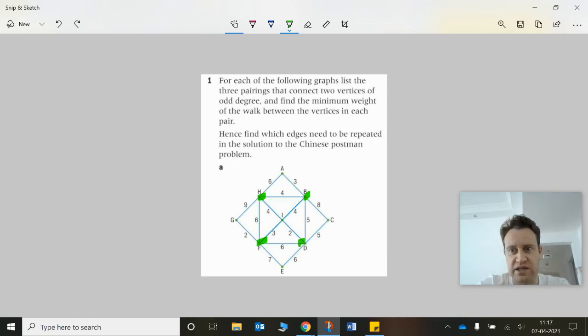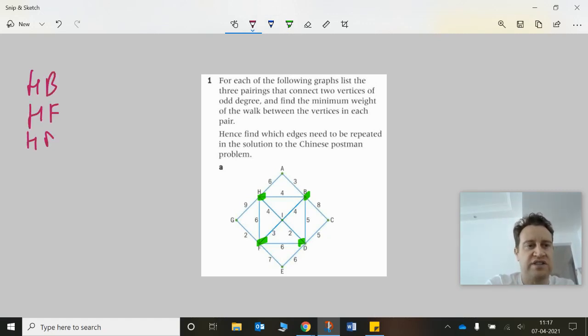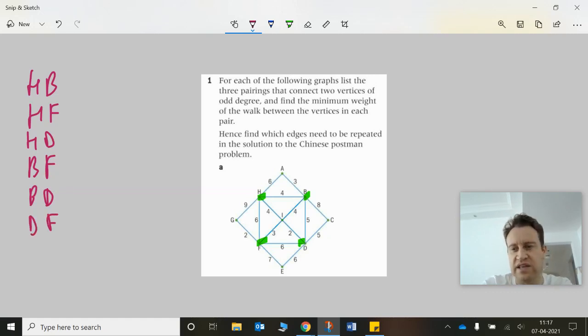So I don't quite understand the question there, but essentially what we need to do, and I think obviously the question needs to be extremely clear, and it says, and find the minimum weight of the walk between each of the vertices. Now that's fairly straightforward to do. So I would say, look, for H, H could be connected to H to B, H to F, and H to D, and then we've got B to F and B to D. We've already considered B to H, and then we've got D to F, and those are all of the journeys which we need to consider.